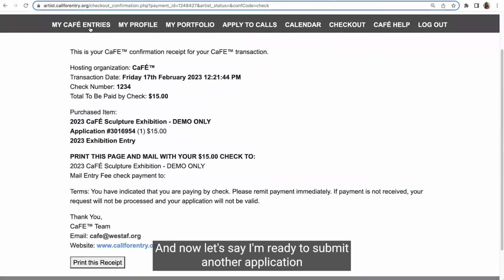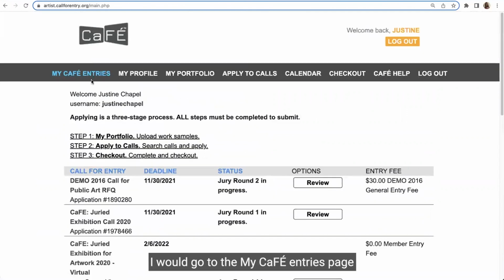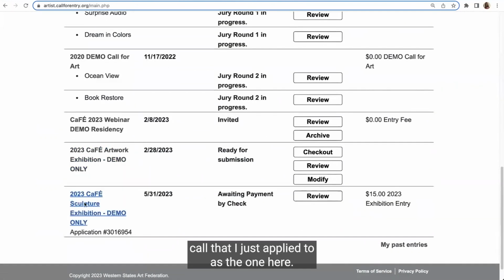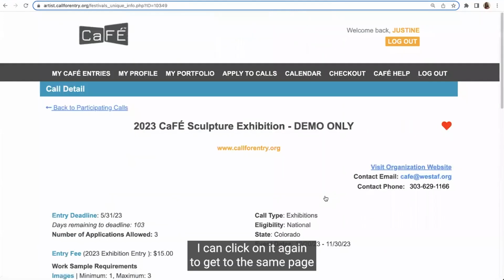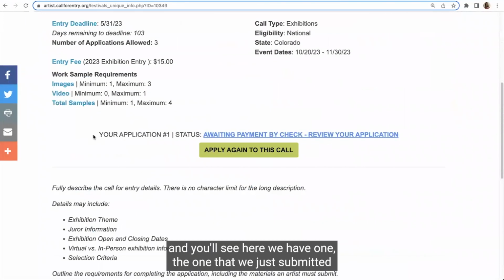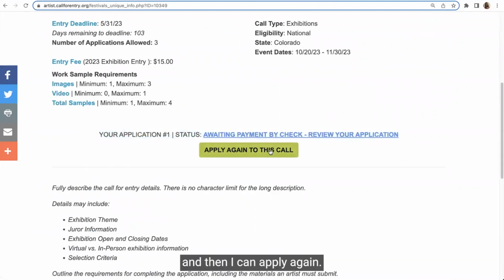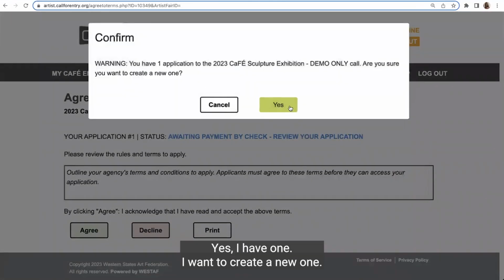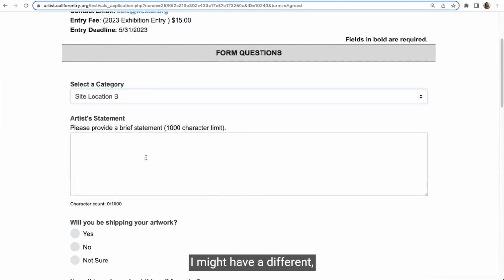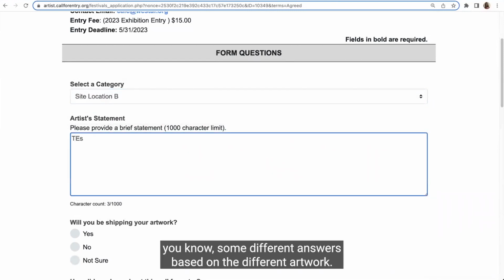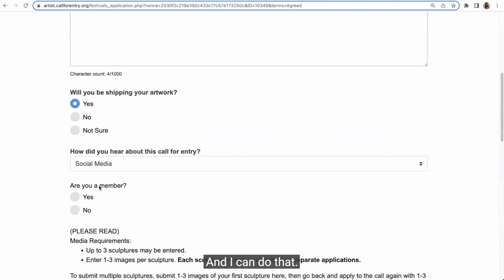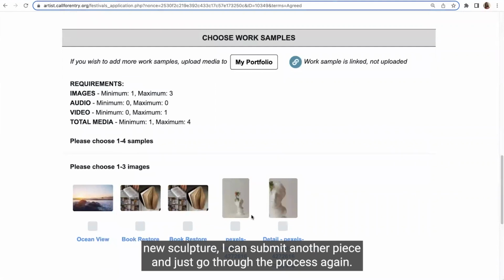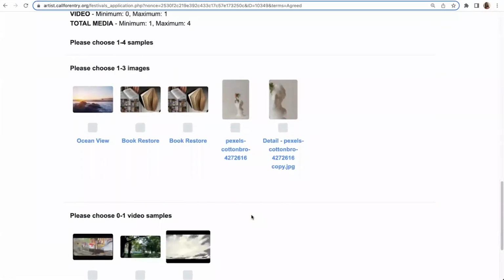And now let's say I'm ready to submit another application for my second sculpture. I would go to the My CaFÉ Entries page and I would find my call that I just applied to. This is the one here. I can click on it again to get to the same page. And you'll see here we have the one that we just submitted, and then I can apply again. So that's the process. They go back and they apply again. You go through the whole process. Yes, I have one. I want to create a new one. I might have some different answers based on the different artwork. And again, I don't have the images, but if I did have fresh images for my new sculpture, I can submit another piece and just go through the process again.